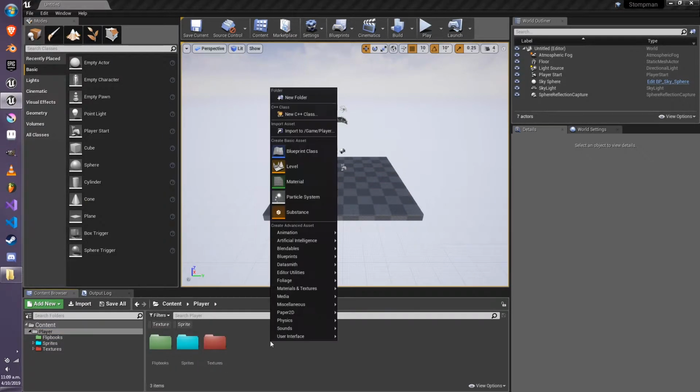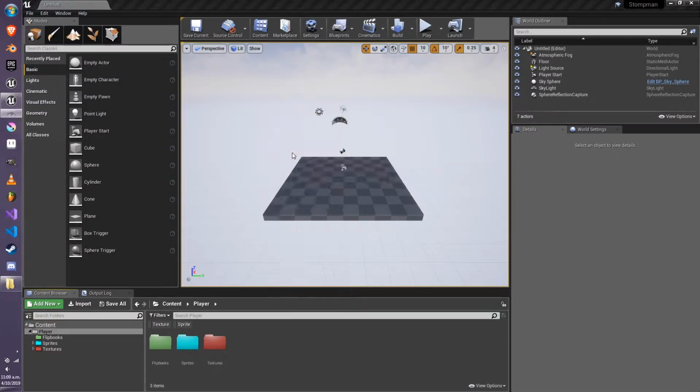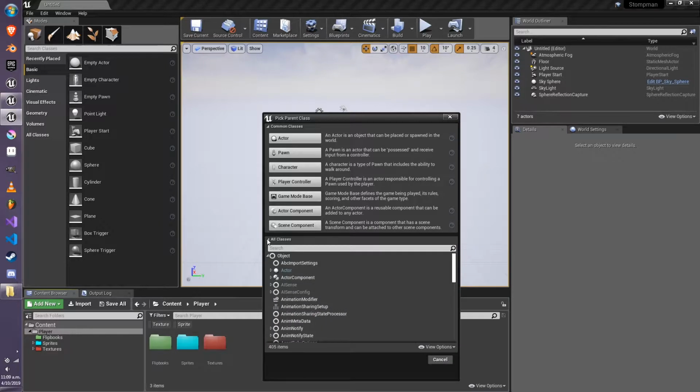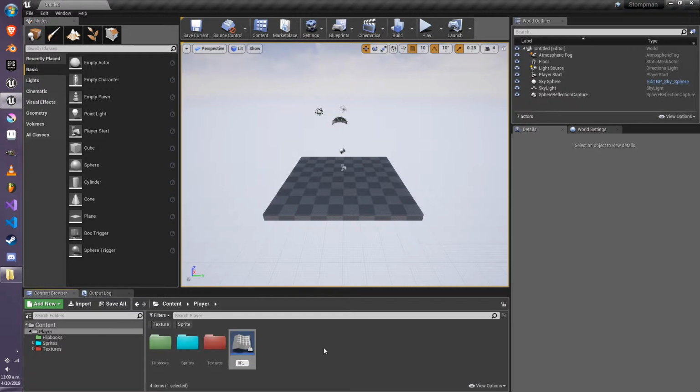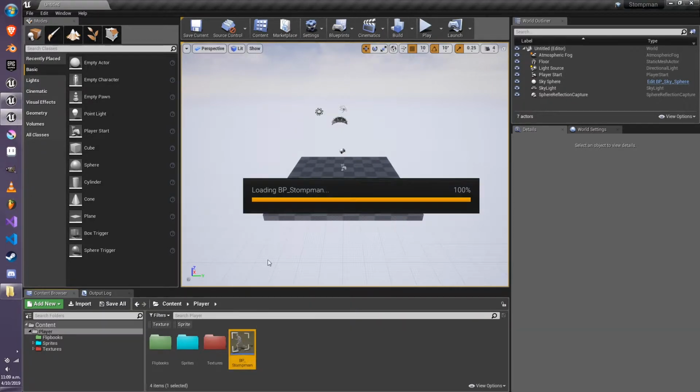Next, you want to right-click in the content browser and select Create Blueprint Class. Then expand the All Classes dropdown and search for Paper Character. Make sure it's highlighted and then click Select. Give it a name and then open it up.